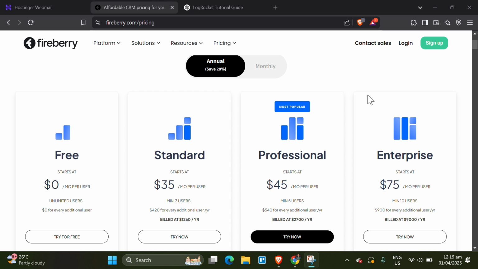Enterprise plan, starting at $75 per user per month, minimum 10 users, annual billing. It includes all professional plan features, unlimited accounts, 500 automations, unlimited tickets, 50 calendar resources, and advanced data security options, custom button creation, and time-based automations.